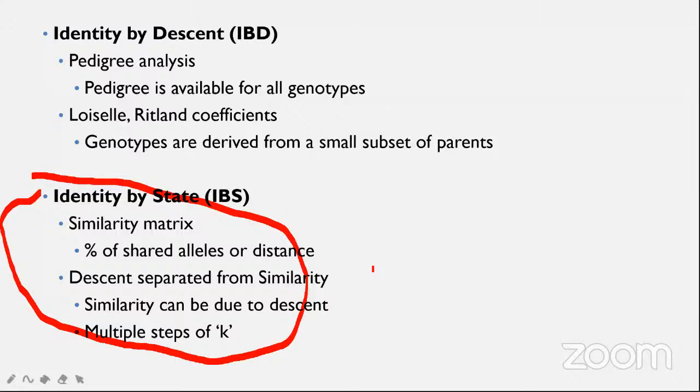So for example, sample 1 and sample 2 were testing 1000 markers. Sample 1 and sample 2 have 900 markers in common or the same allele. So the value will be 0.9 in the matrix. And there are other ways based on the samples. You might need to separate descent based on similarity. But let's not worry about it.